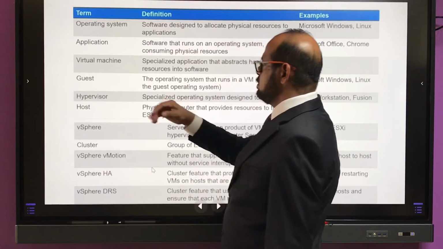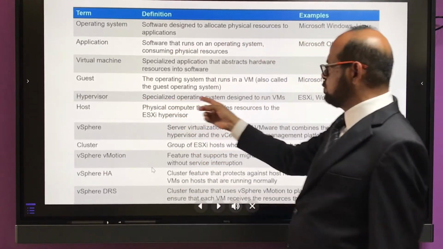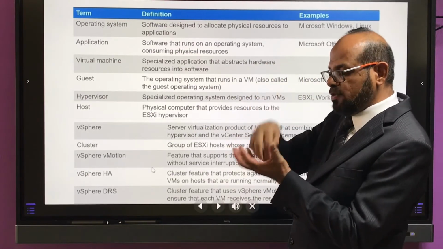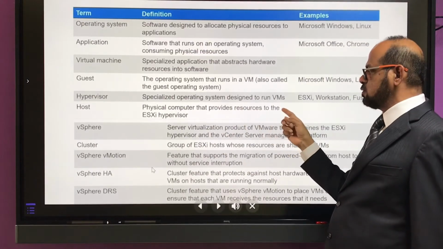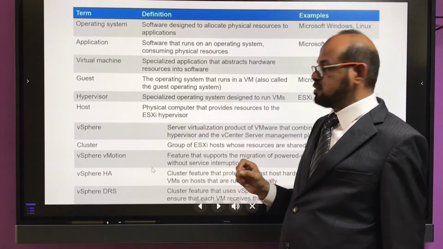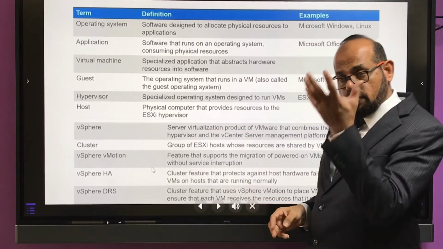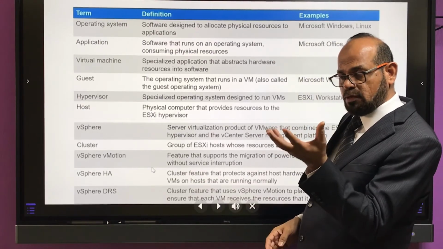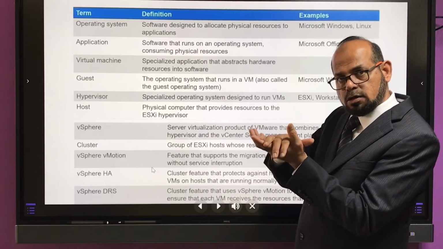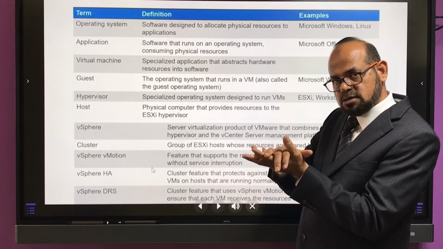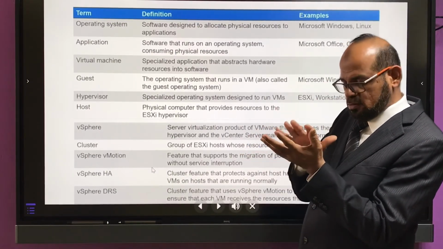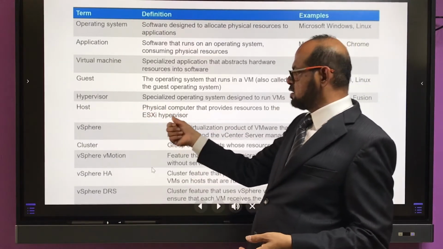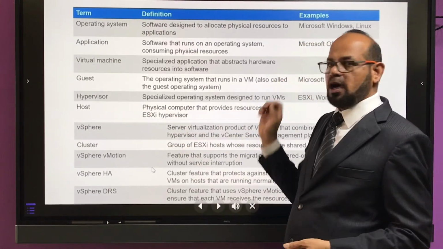Now, what is the hypervisor? It is the specialized operating system which runs VMs as applications. And the host is a physical computer that provides the resources to the ESXi hypervisor. So the host which runs that hypervisor on it as an operating system is called the host. Host or node is the same. So this is called host, ESXi hypervisor.